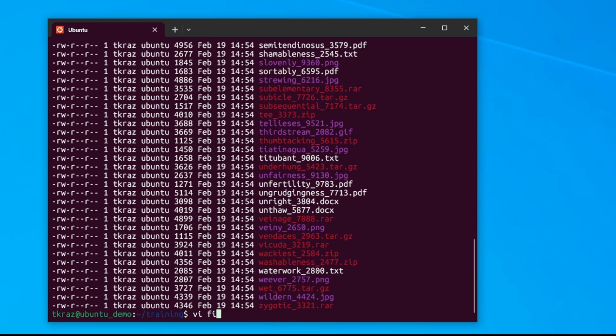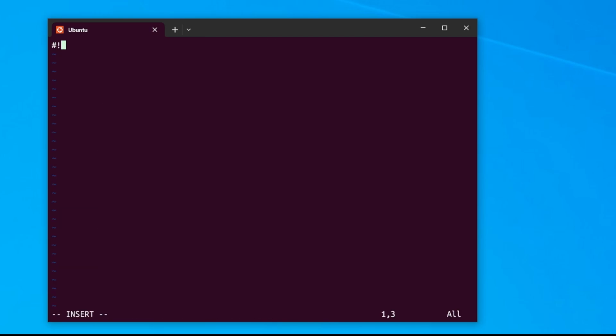We'll call it file sorter.bsh, and as usual we're going to start with a hash bang bash, and then exit. With vi or vim, once you exit and re-enter the file, vim will recognize that you're working on a shell script. We're going to have three functions here. The first is a function called create_dir, which will create a directory if it doesn't exist.